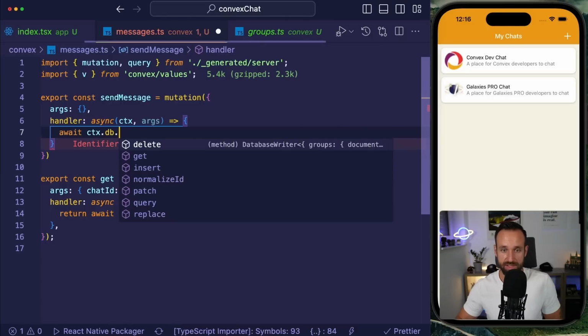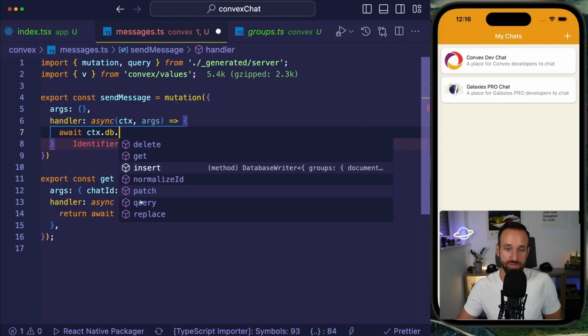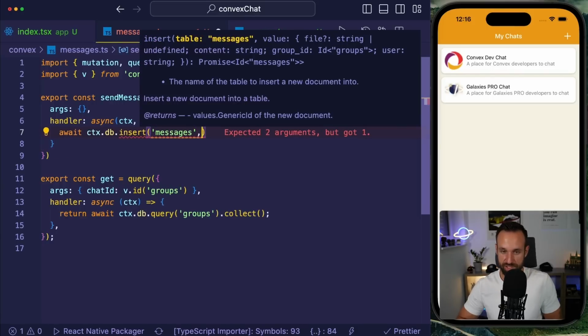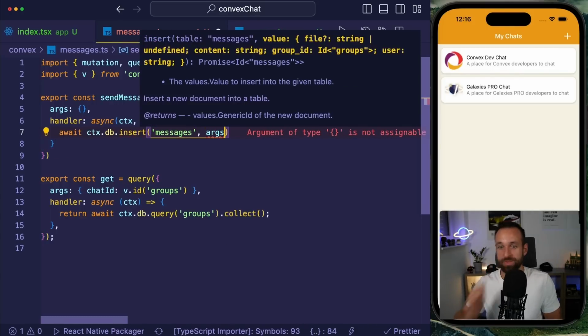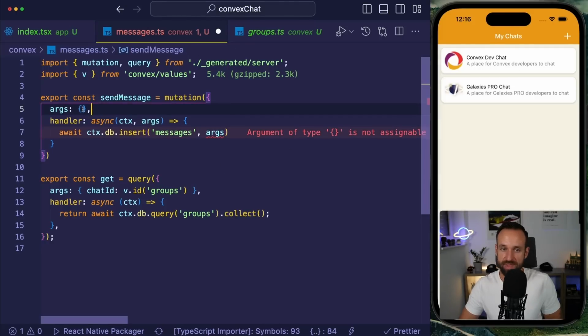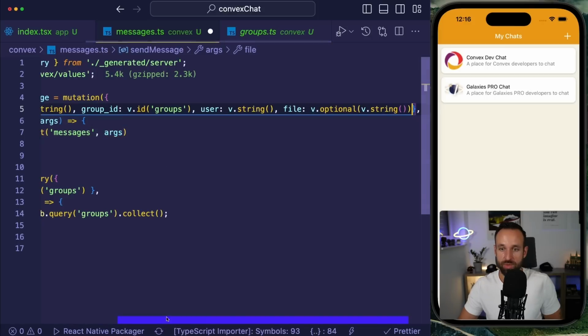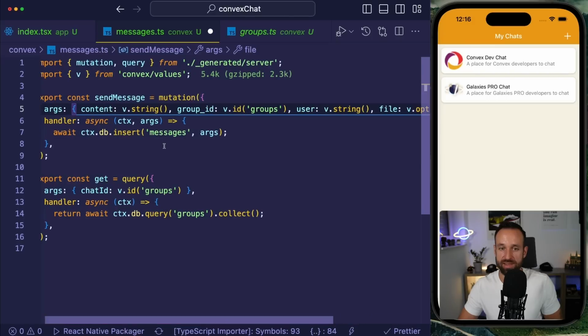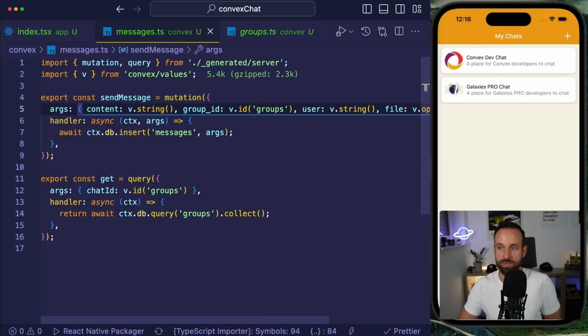Context.database insert, and you could also have patch, query, replace, whatever, but of course I just want to insert into the messages collection my arguments. Now the arguments are certainly not the arguments this collection expects, but those should look more like this. We should have the file, optional, the user, and the group ID, and the content. So that makes more sense.